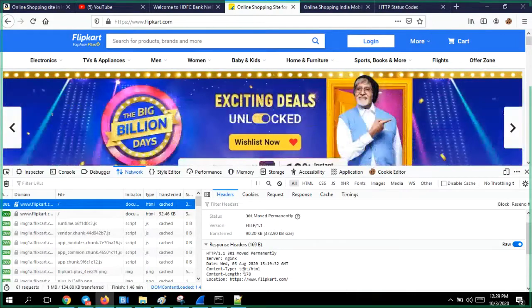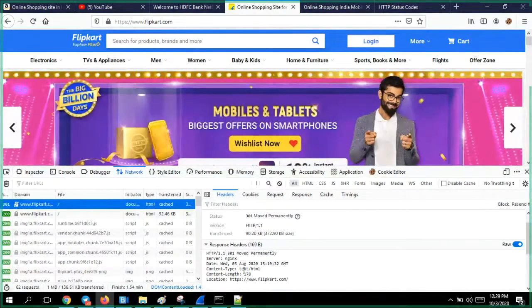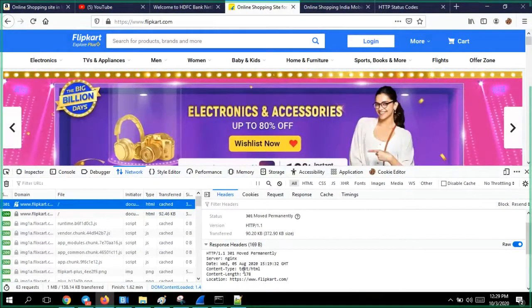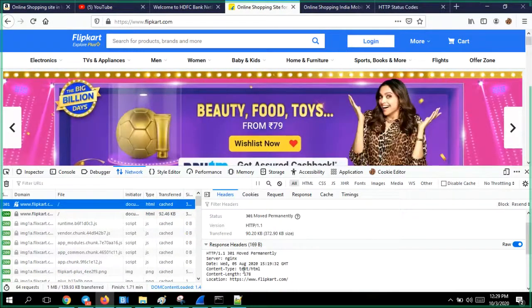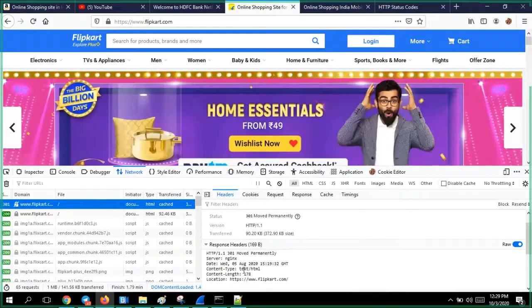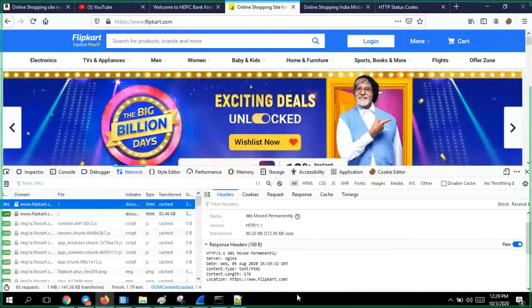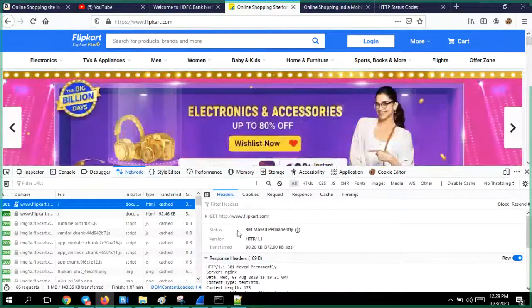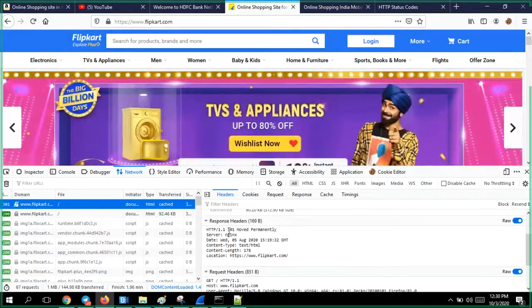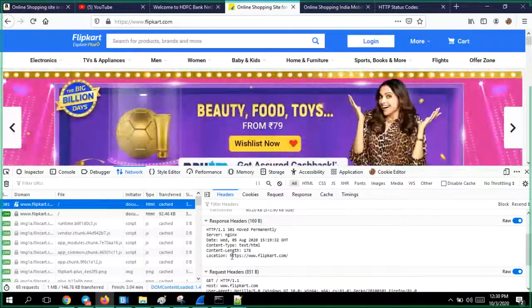Server side code. Response means who will respond to your website request? Server only, right? So the server will always respond to you in the form of codes so that you can understand what mistake happened, whether it is successful or not, whether it is a server side issue or my side issue. All those things are called response codes, status codes. The GET request you sent, you got the status as moved permanently. So 301, you must go to this location.